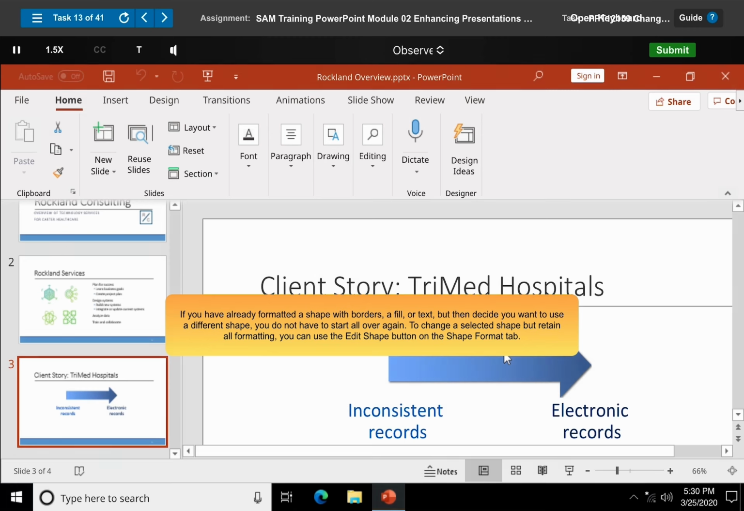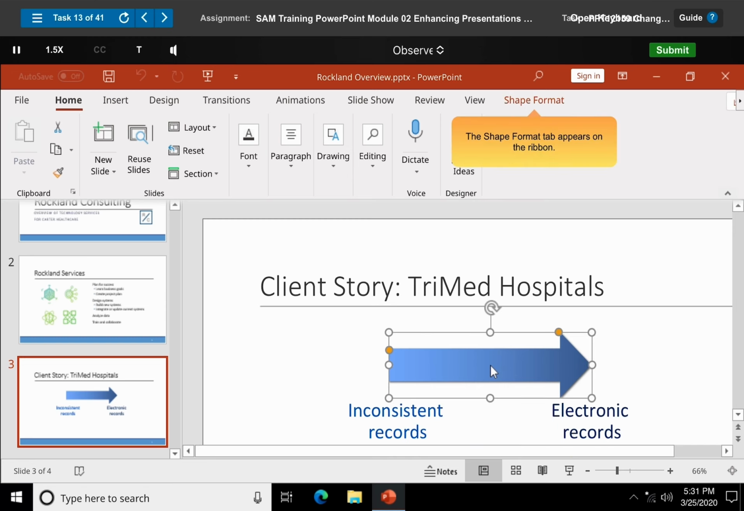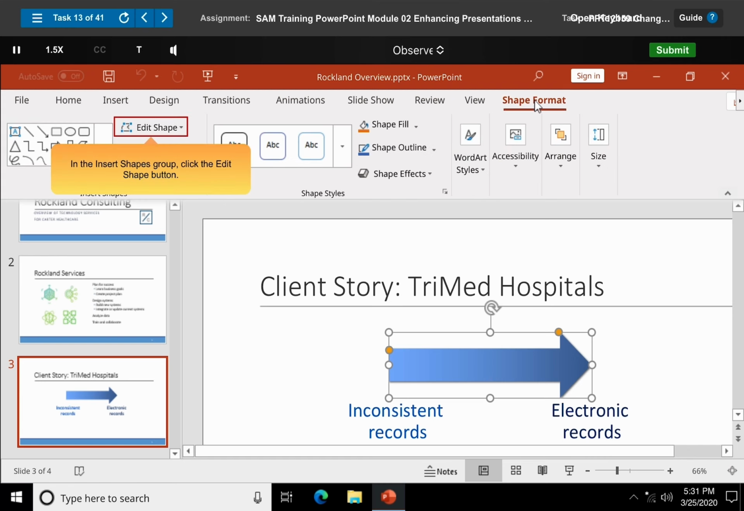If you have already formatted a shape with borders, a fill, or text, but then decide you want to use a different shape, you do not have to start all over again. To change a selected shape but retain all formatting, you can use the Edit Shape button on the Shape Format tab. Select the arrow shape on the slide. The Shape Format tab appears on the ribbon. Click the Shape Format tab. In the Insert Shapes group, click the Edit Shape button.